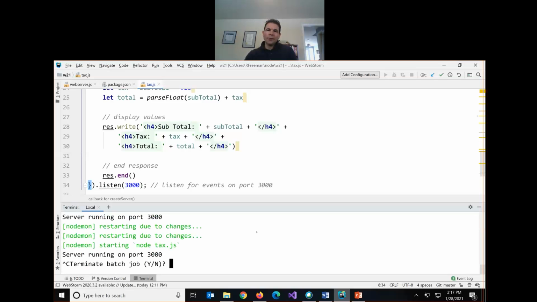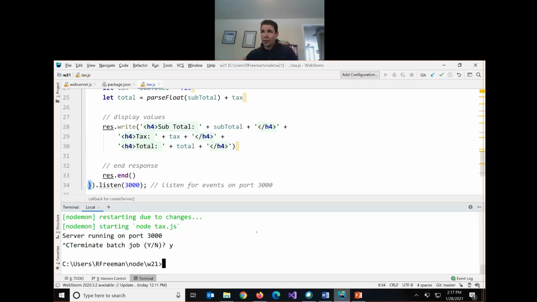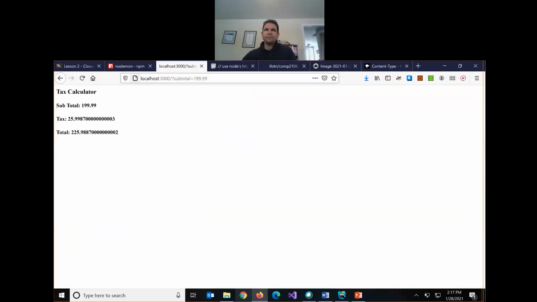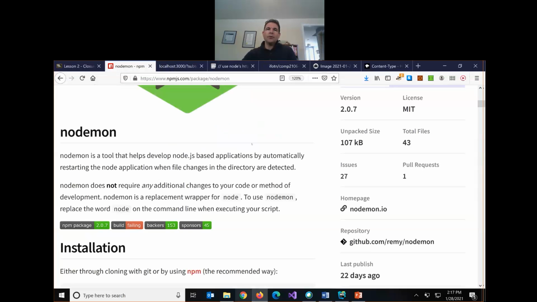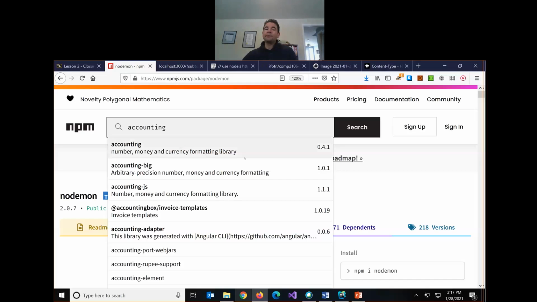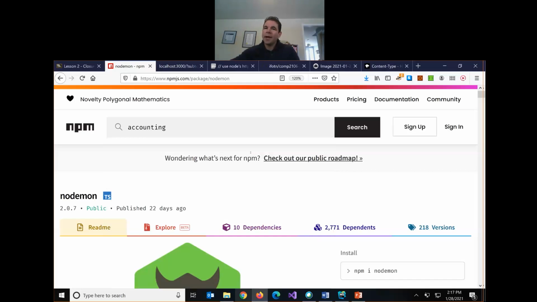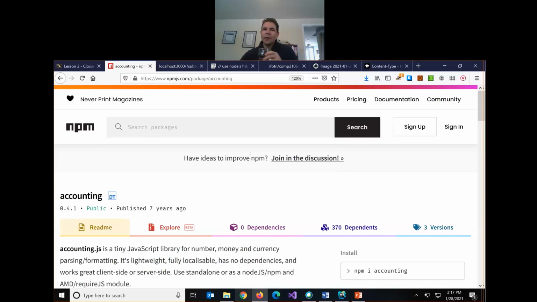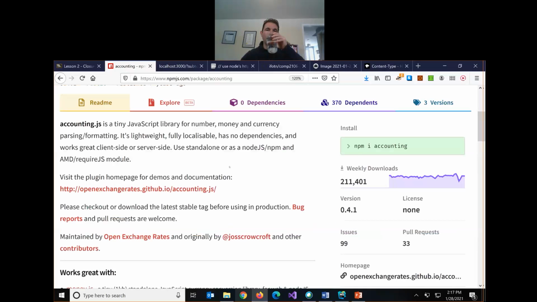So I'm going to hit Control-C. I need to stop my server so that we can install a package. So the package we're going to use is called accounting. It is a number, money, and currency formatting library. Cool, that's exactly what we need. Tiny JavaScript library, lightweight, has no other dependencies, so it's not going to install any other packages.